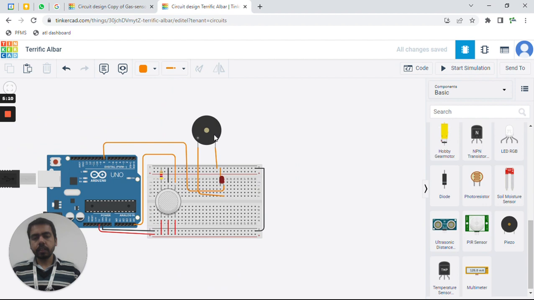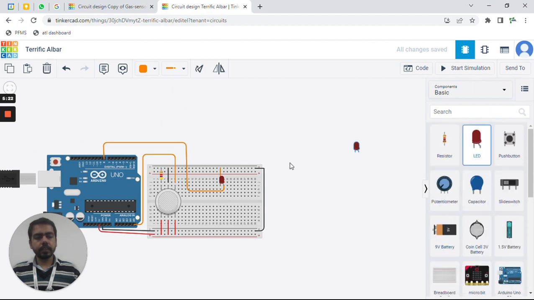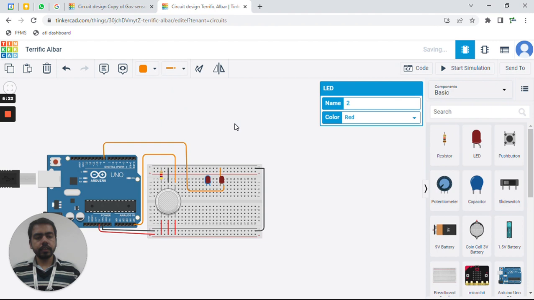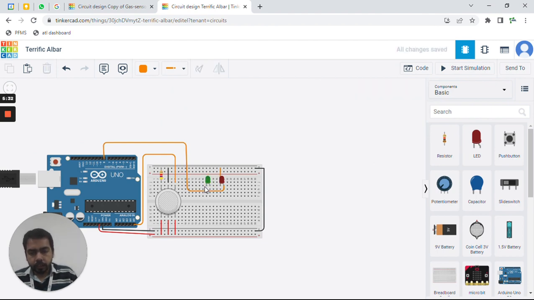So in the circuit, I have just connected two pins. If you don't want to use the buzzer, just remove it. And if you want to connect another LED, that might be green, change the color of the LED to green and make the ground common. So we have connected the ground.